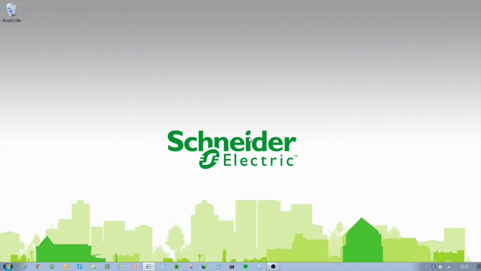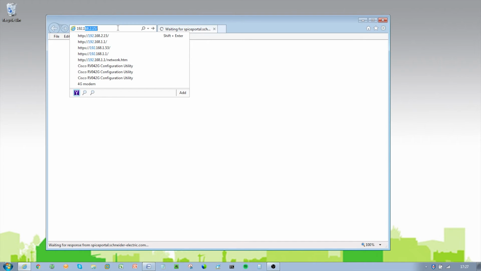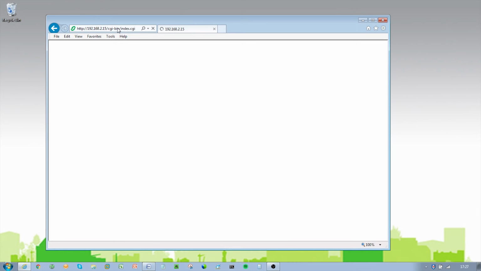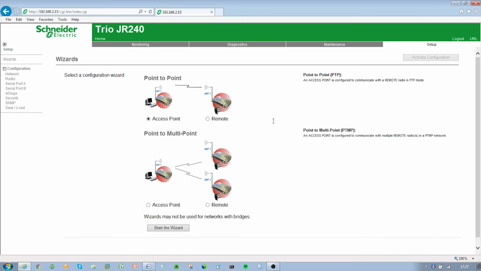Radio access point configuration using a web user interface, WUI. Start your web browser and insert the IP address of the radio into the URL. In this case, type 192.168.2.15, and the configuration page is now displayed in the browser. Browse to the Wizards section of the WUI by clicking on Setup and then click Wizards. Select point to point with access point and click Start the wizard.